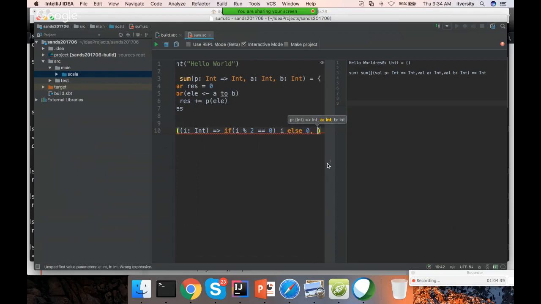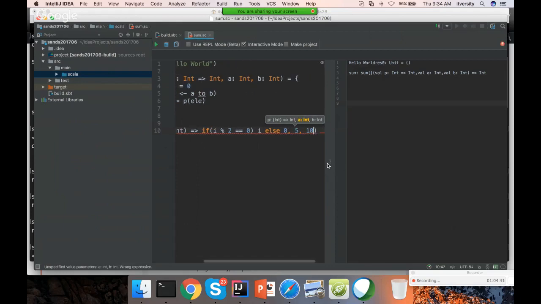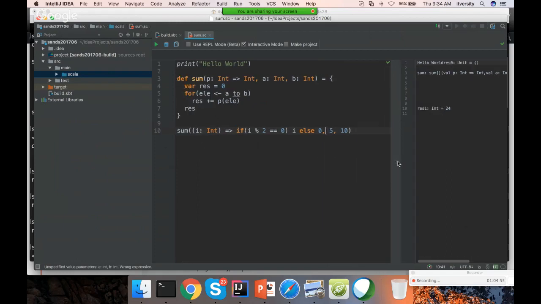Then the second parameter is the range of values, which are 5 comma 10. Now you can see the result immediately. So the sum of even numbers between 5 and 10 is 6 plus 8 plus 10, which is 24. So this is how you can create functions, and you can validate by invoking as part of the same page. You can save it from the command line also.